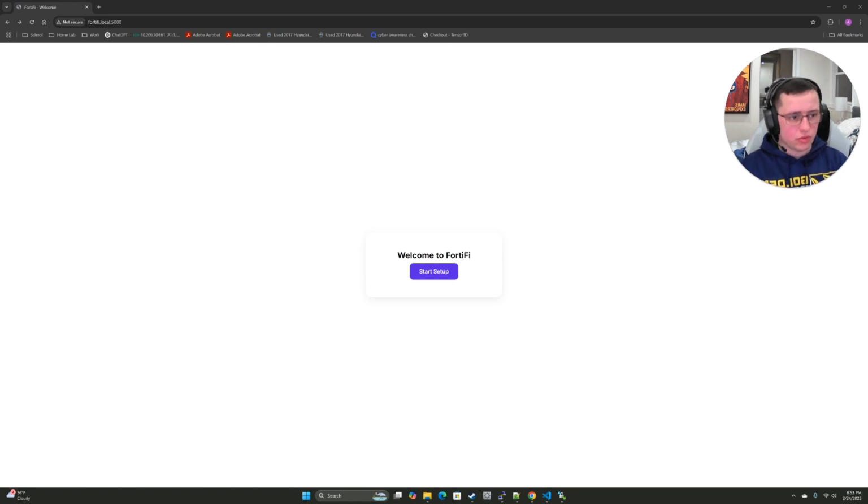I'm going to start us off by going through the initial configuration and setup of the FortiFi device itself. For context, this is what the device looks like. It's just a small form factor computer running Red Hat Enterprise Linux 9. The physical setup is relatively easy.